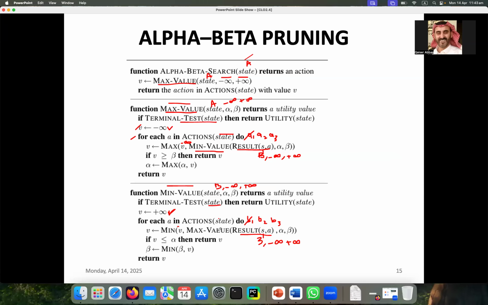And these 3 values will go into this max value. So you are actually calling this function with the new values, 3, minus infinity and plus infinity. When this 3 goes into it, your state is 3, and the values of alpha and beta are still the same, minus and plus. Then here you are checking: is your state terminal? Your 3 is terminal. Yes, it is terminal. Then return the utility value of that state. State is 3, utility value is 3.